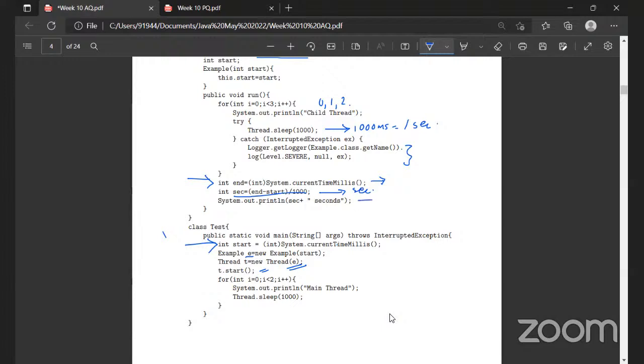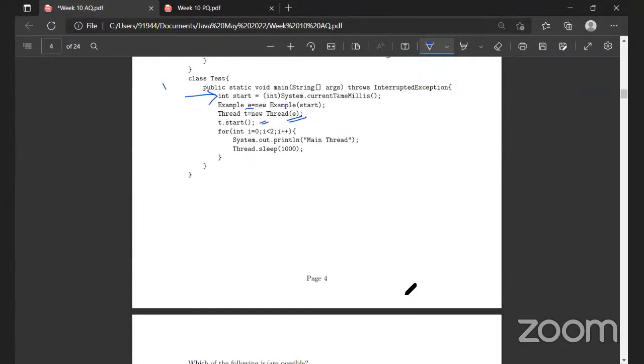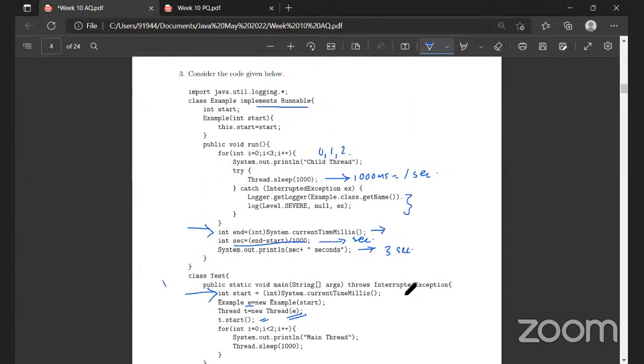You're being asked how many seconds. For now, we have given the option as 3 seconds, but it could vary depending on your machine. So the question is, again, which of the following options are possible, and once again, I'll show you the options.